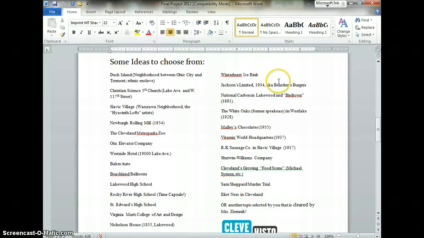So there's a lot. I had a team last year, I'm trying to think who it was, Heather Bonsky, I think, and Isa Quinones, and they did Beardens, and they did a great job on that. Nobody did the White Oaks last year. I thought that would have been an awesome one.